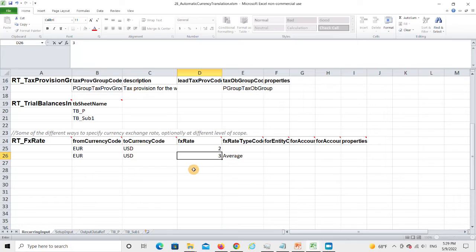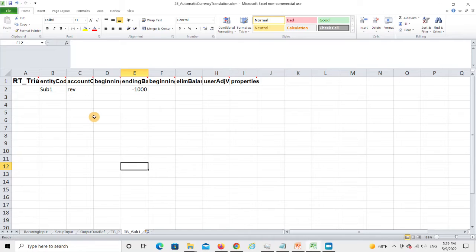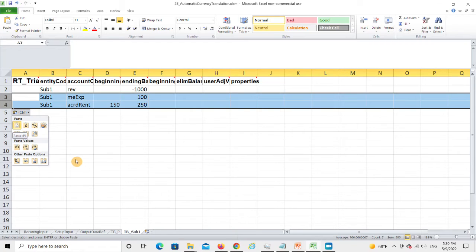Now, to make things a little bit more interesting and more obvious for our observation later on, for sub 1 trial balances, we're going to add a few more accounts that basically are representative ones, like the income statement account and balance sheet accounts. So we have two more accounts for sub one. One is our meals and entertainment account, which is the income statement account, and we have an accrued rent account, which is an asset account.